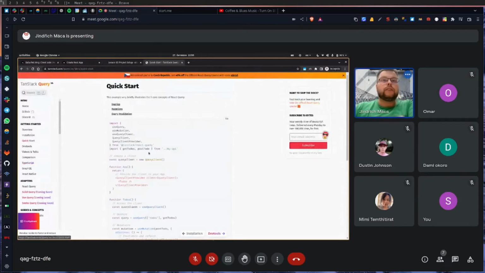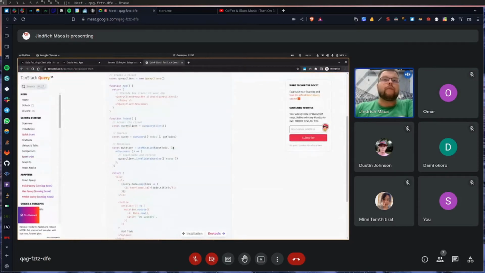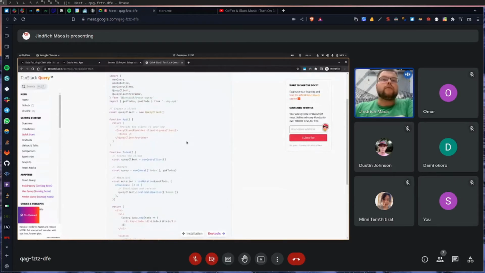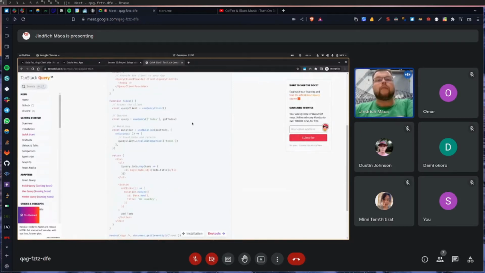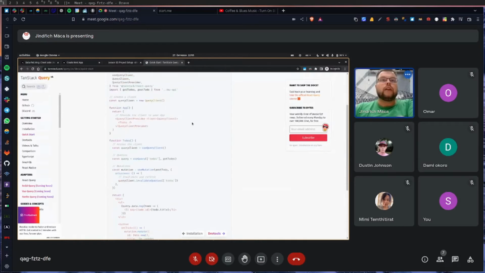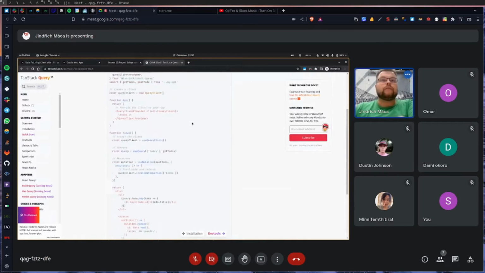So this is a really good way for REST APIs, but you can also use this with GraphQL. But I would say for GraphQL we have the Apollo Client, which is even more powerful for it.